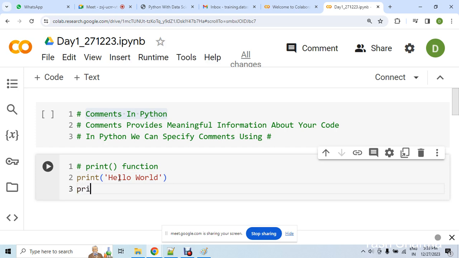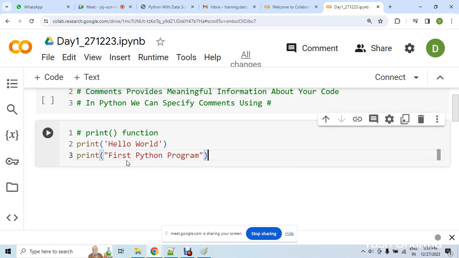Okay, then guys, in Python programming I told you can write the messages by using double quotes as well. Here I'm going to write Python program, or it's better we should write like this first, Python program. So what's going to happen now when you are going to run this cell?